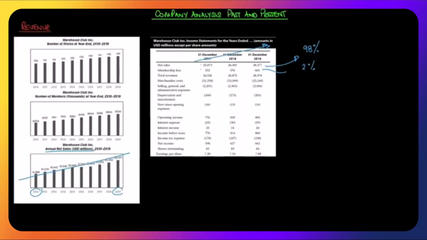So you could be tempted to look at that and say, membership fees not that important. But look down here at the net income line. 598, 627, 662. Compare that to membership fees: 553, 598, 576 to 627, 601 to 662. Pretty similar to your net income. I'm not saying that's a good thing, a bad thing. I just think it's kind of interesting.